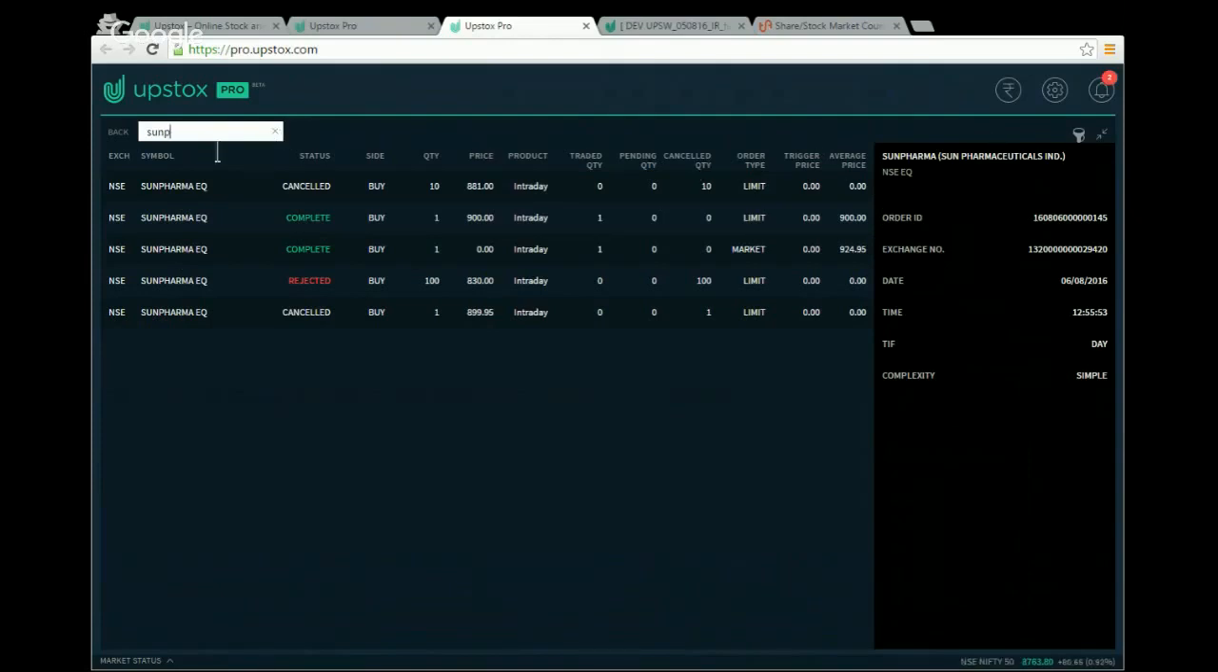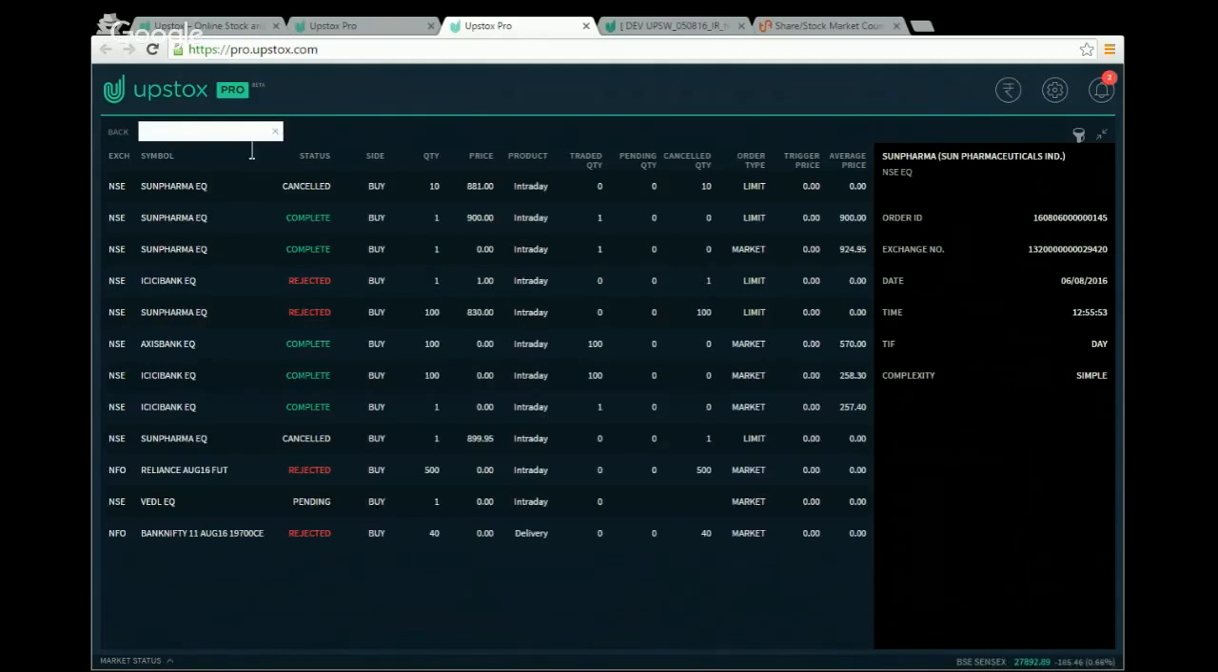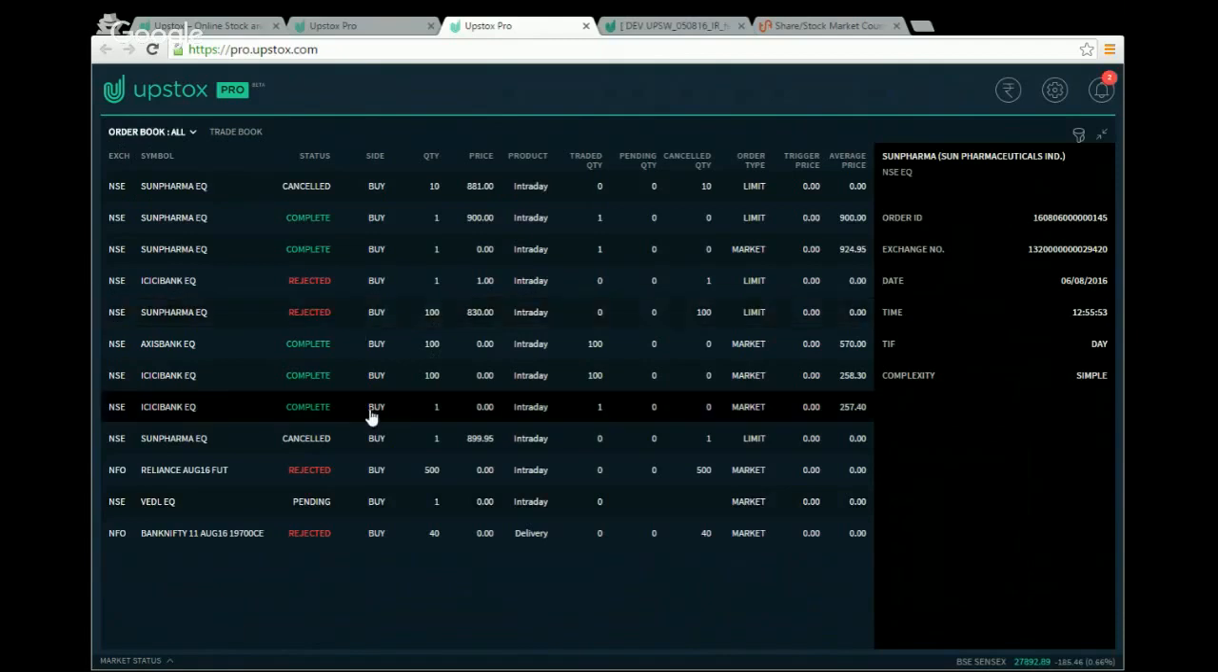If you want to clear this particular field, you can use the backspace from your keyboard, or you can just click on this X button and it will clear the search again. You can click on the back button and everything is reset again. So this is the order book.